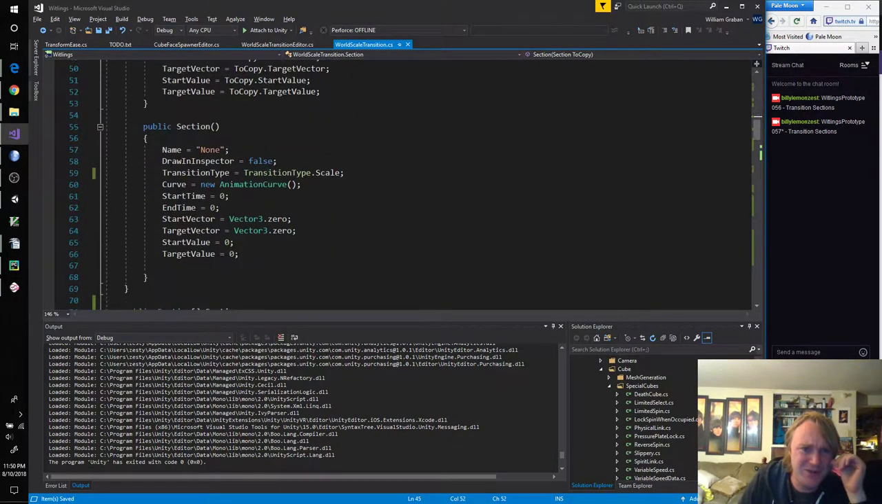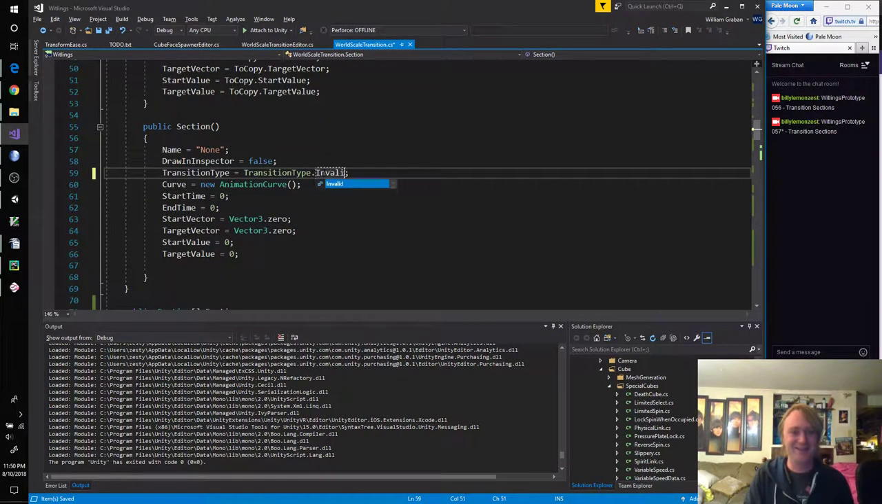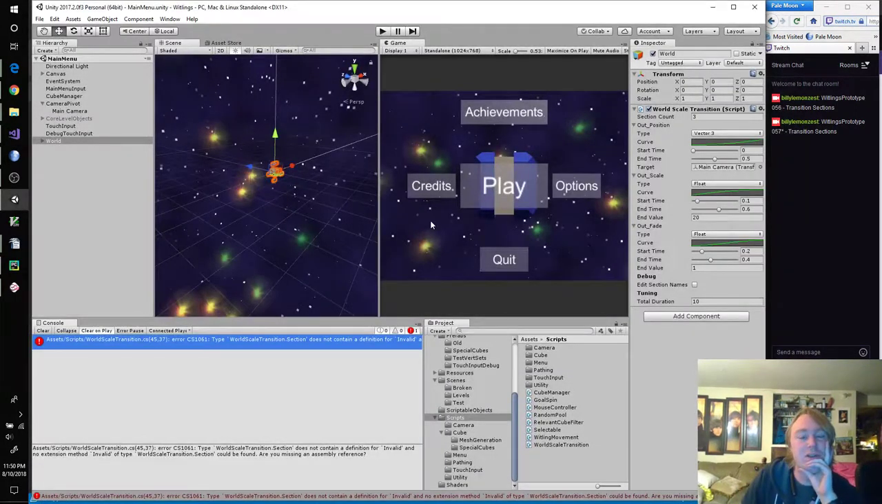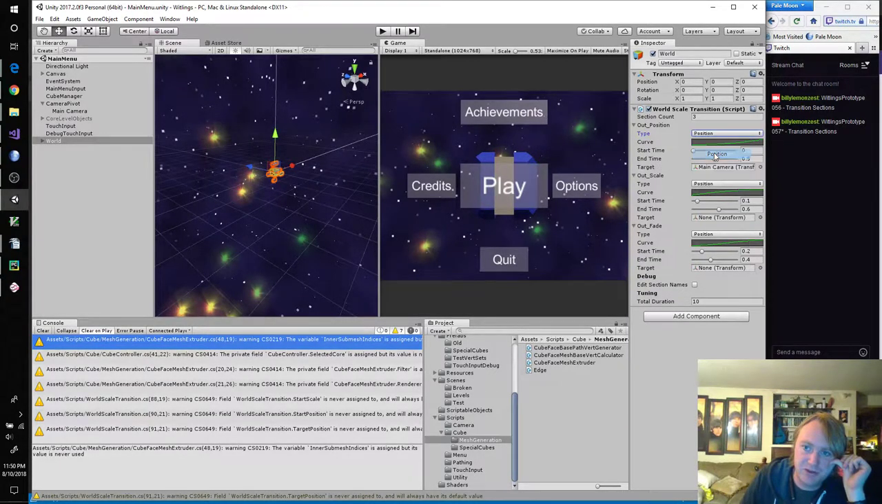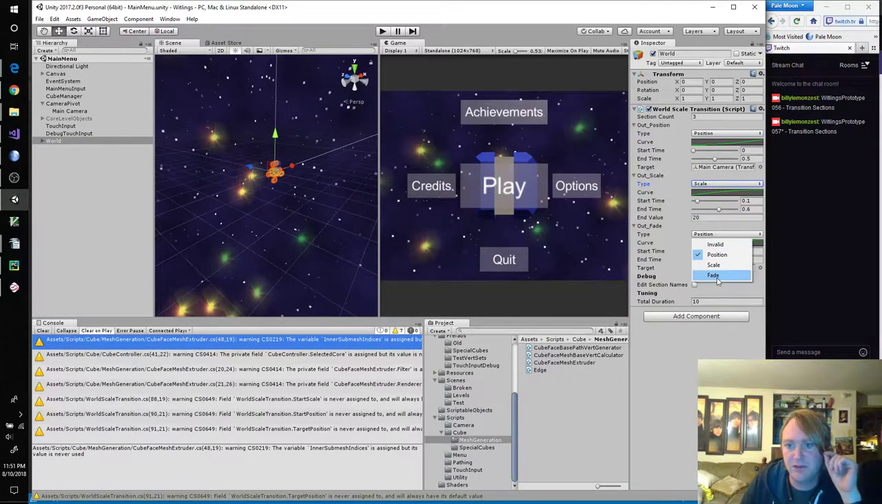Wait, what did I do? Oh, hey! Wrong constructor. So this one's actually position, main camera. This one is scale. This one is fade.